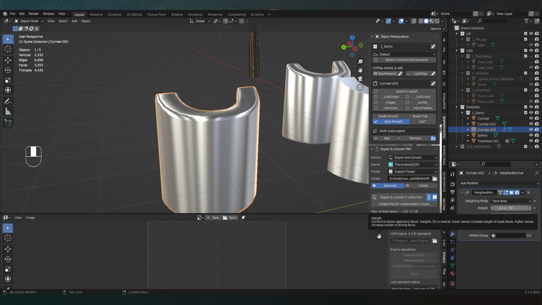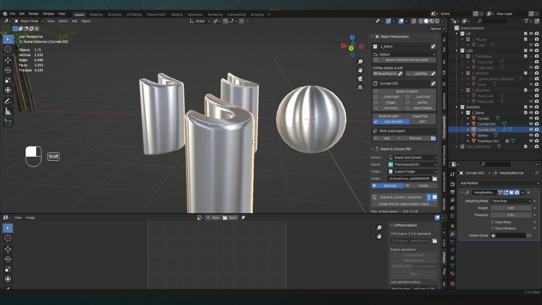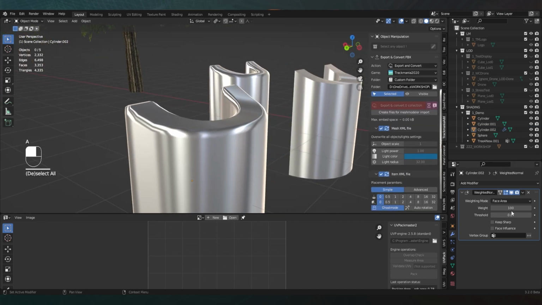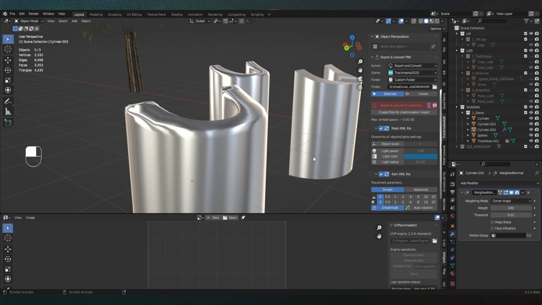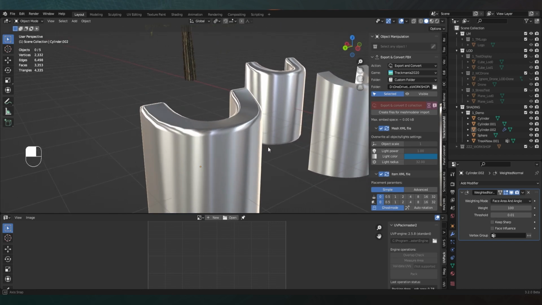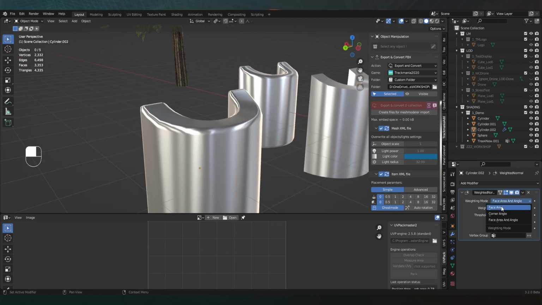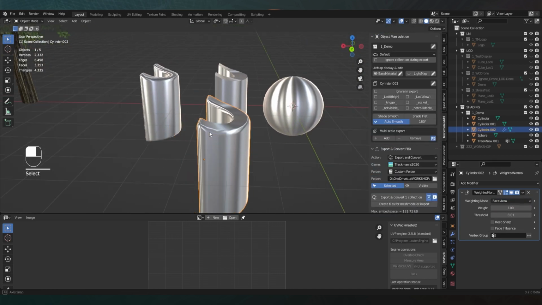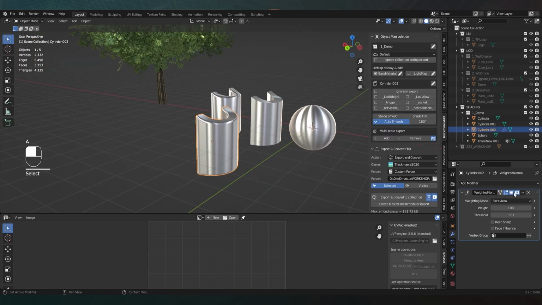You can play around with the parameters, so you can put the weight up to 100. It might still look weird at some points, but that's just something you need to try out. And you can also change the weighting mode to corner angle, for example. I don't see a big improvement now. Or to face area and angle, it's a little bit different, but not better. Alright, so the face area is the best one in this case, and just apply it.